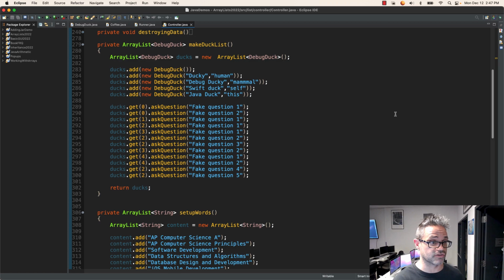In the make duck list method, I'm creating an array list of ducks. So I have my array list of debug ducks, and I'm calling a new array list of debug duck. And I have a new debug duck, it's ducky and human, debug ducky and mammal, Swift duck and self, and Java duck and this, because I'm silly. And then I'm just grabbing some of those ducks inside there and assigning them some questions. So fake question 1, fake question 2, 1, 1, 1, 1, 2, 2, 3, 3, whatever. So I'm adding some questions to those ducks so I can go through and count those all up.